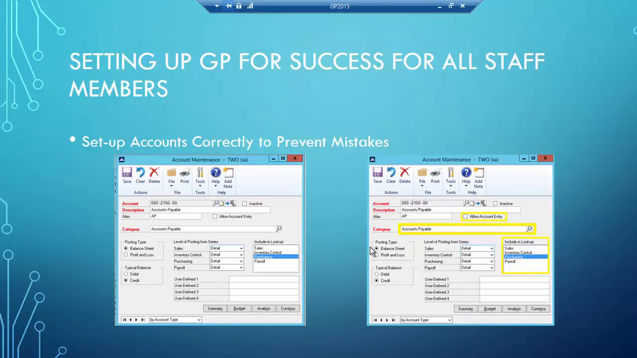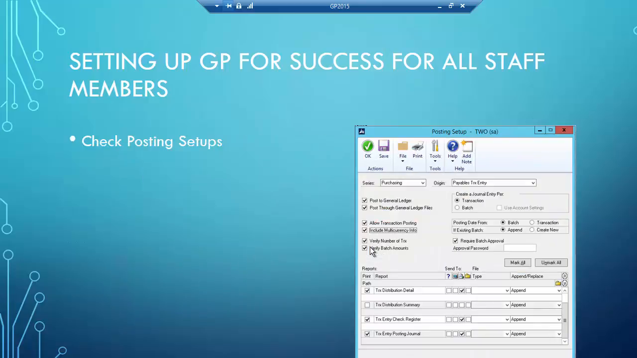So I highlighted some of those things on the slides, and handouts are also available so you can take a look at these when you're done or as you're going through this video as well. So what's next? Checking our posting setups. Let's go to that window in GP.